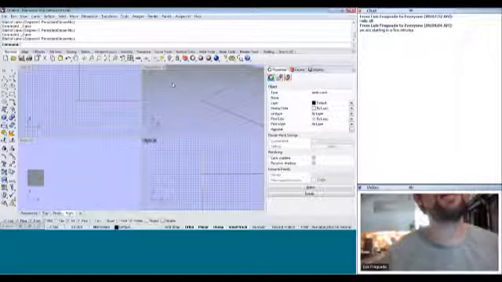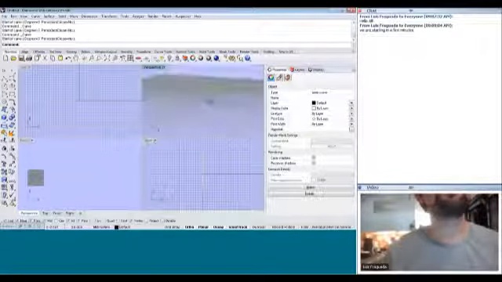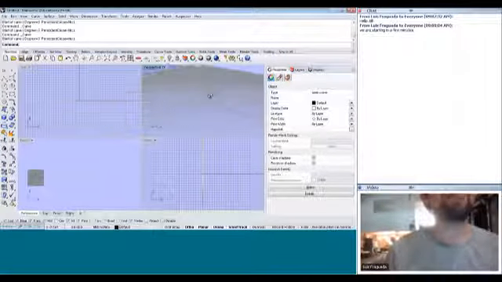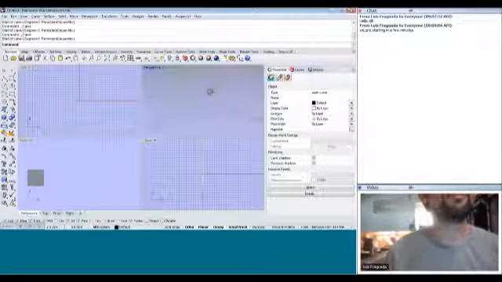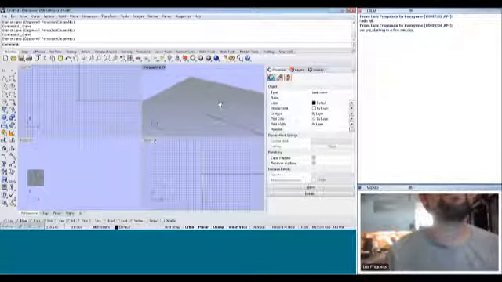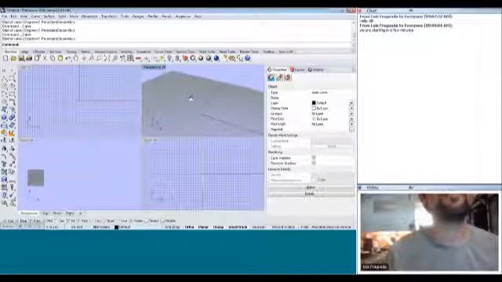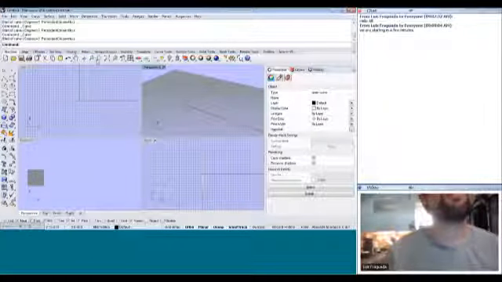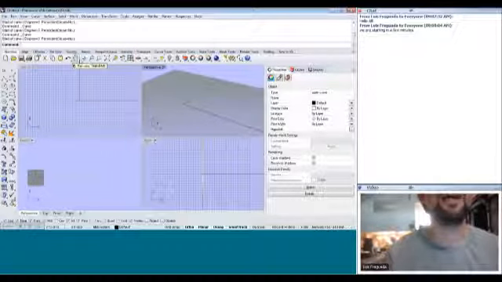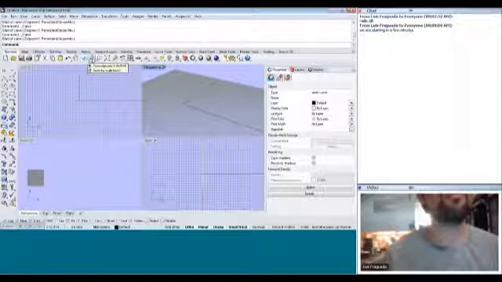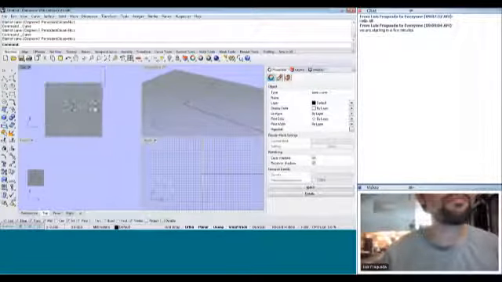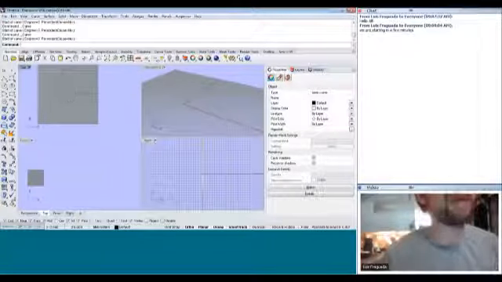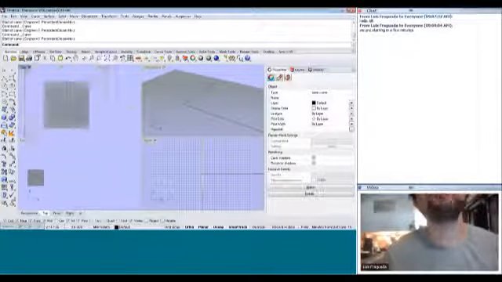Just a few other things, interface-wise. If we're in perspective view, right click allows you to orbit. Right click and control allows you to zoom. Right click and shift allows you to pan. You can also do these things with the buttons in the icon bar: the pan, the rotate view or orbit, and the zoom. In the orthographic views, you can pan with right click and zoom with right click and control. Obviously, you can zoom in and out with the scroll wheel.